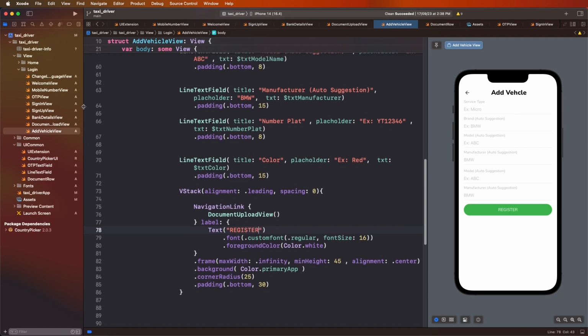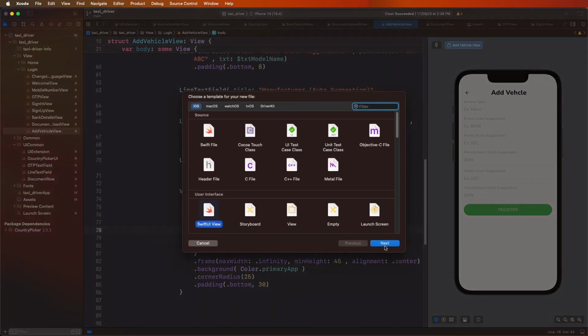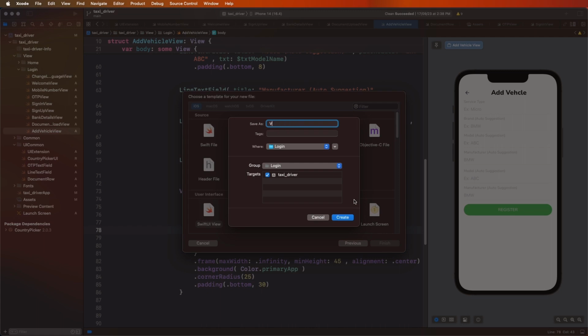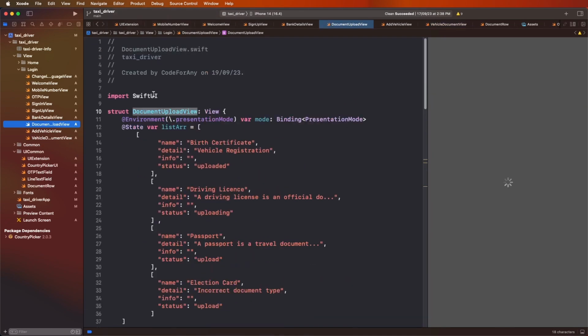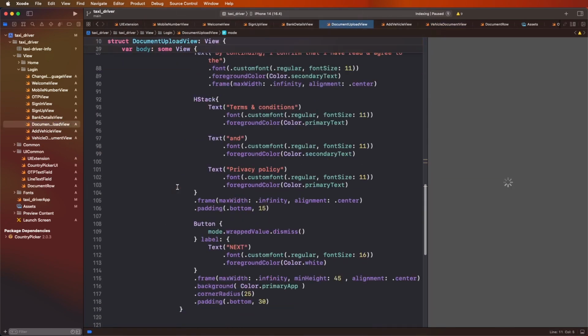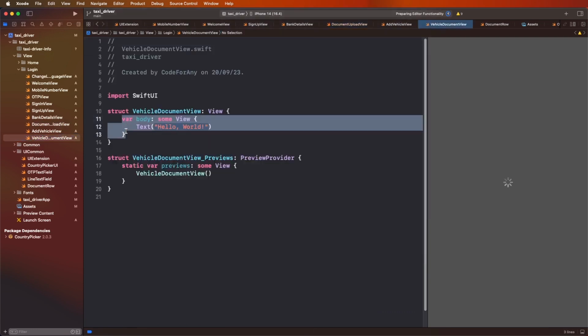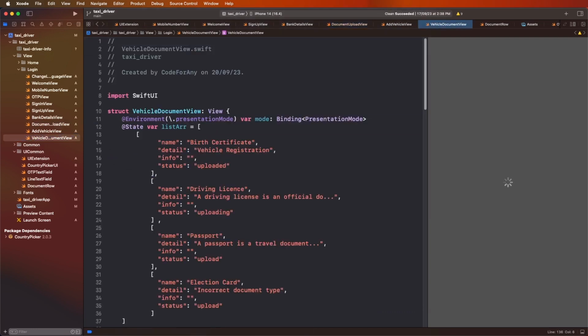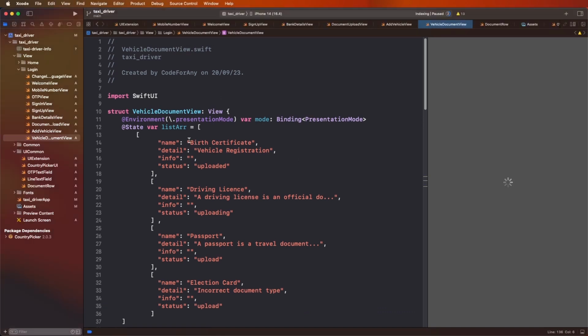Now we need to create another screen. We need to create a new file, VehicleDocumentView. Create the new screen. Now we need to copy the documents upload view, and now paste it inside our code, and set the values one by one.